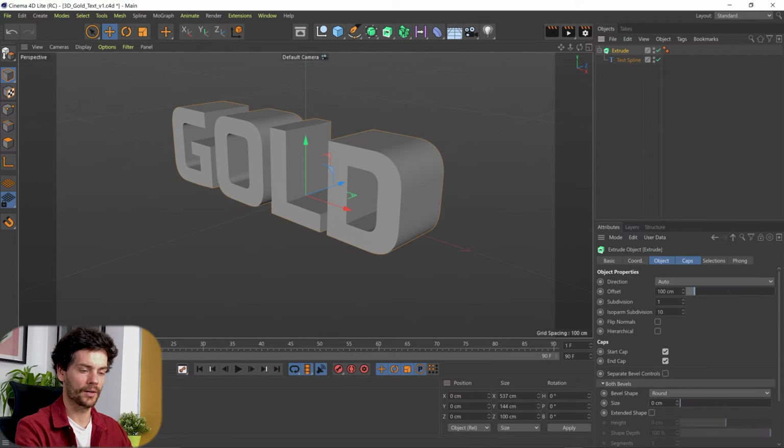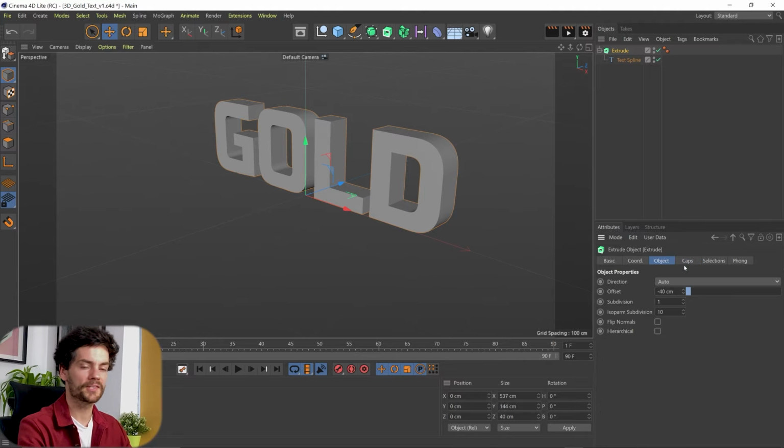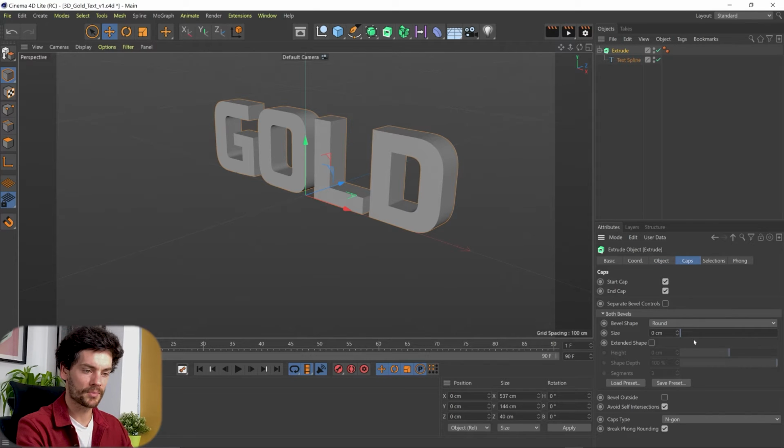Now, I usually take the offset to a negative number, so it's kind of coming out the back. And it's up to you how deep that is, but I'm going to put mine around 40. Let's add a bit of rounding to the edges of the text. So just need to come to this caps, drop down and go to bevel. And as you can see, as we pull that out, we're kind of getting a bevel on the edge there. I'm going to keep this quite small, maybe 4 centimeters will do.